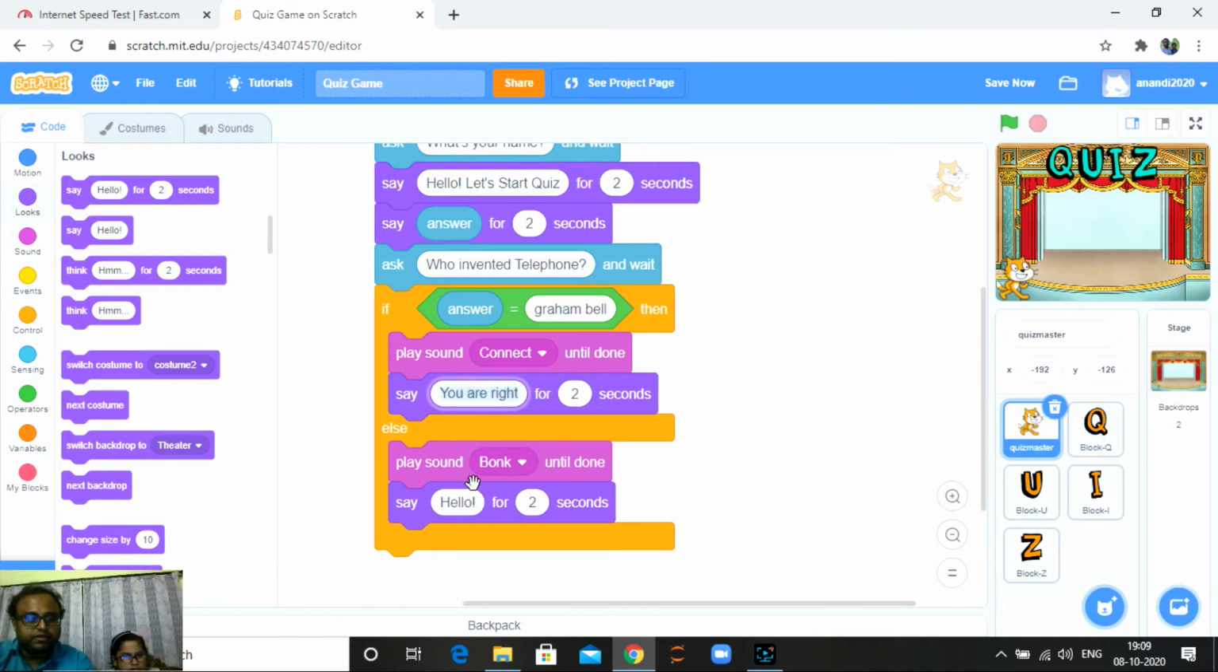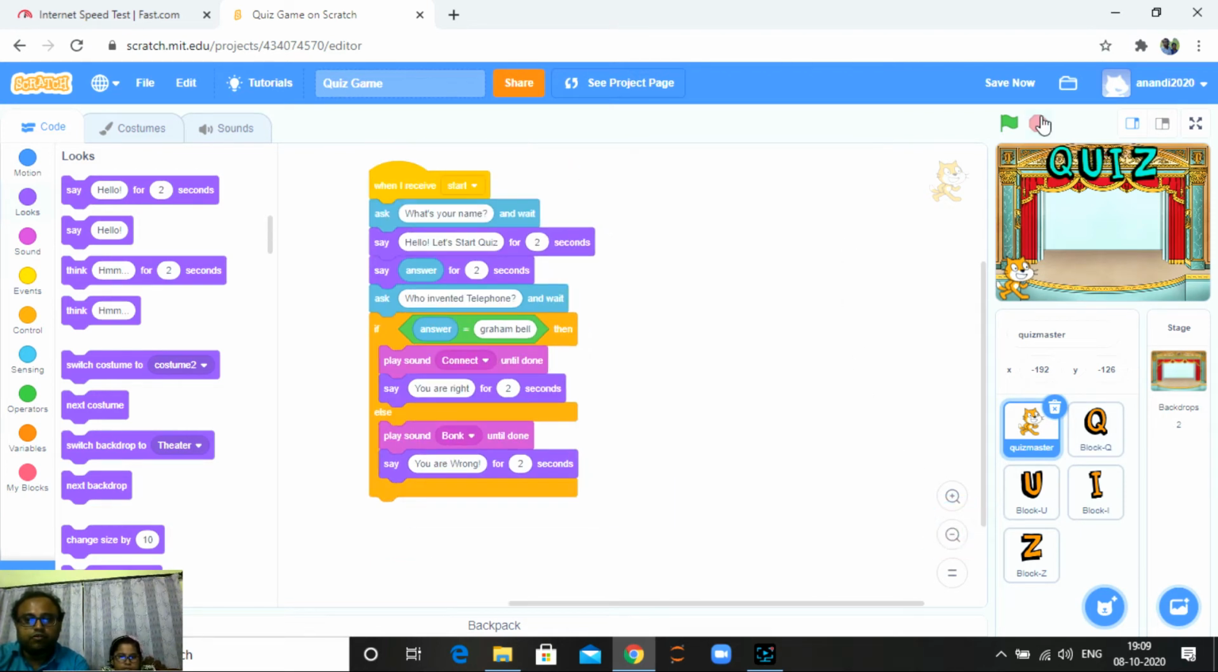So let's copy this, paste it, and put it like that. You are wrong. So we'll test it. Okay. For that, minimizing the code, saving the game. Let's see in a big screen.